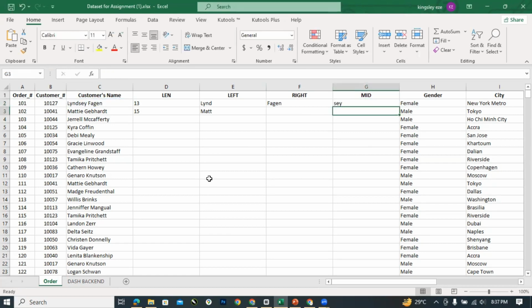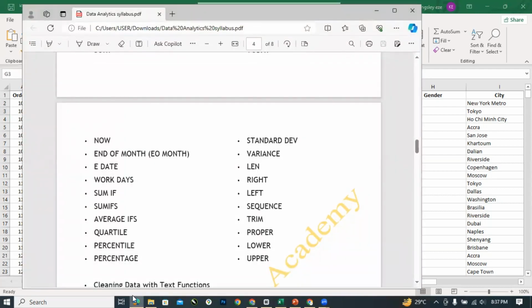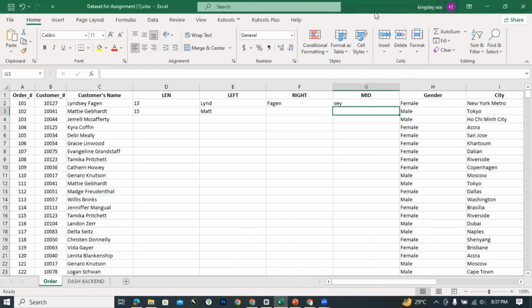So now the next thing we are moving to would be sequence. So after sequence, we'll be doing trim. After trim, we look at upper, lower, and upper. And that would be where we'll end this class.